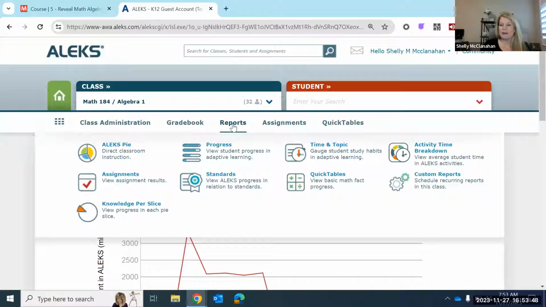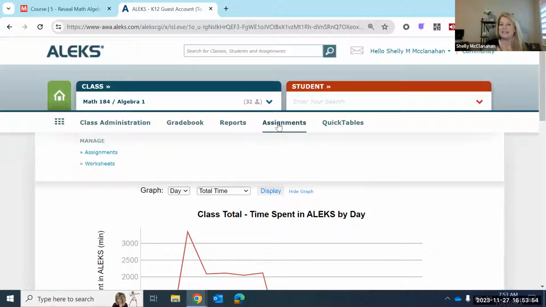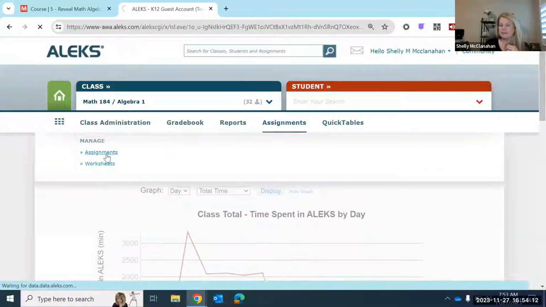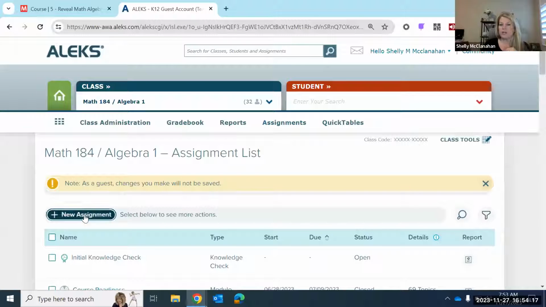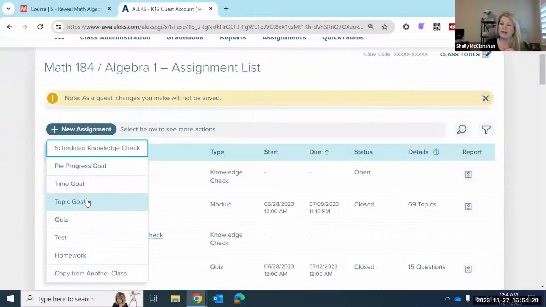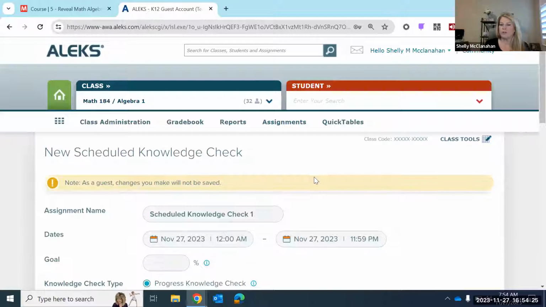A couple of questions that come up most of the time are, what if my students already did the initial knowledge check? What if your kids already did the initial knowledge check and they didn't do it very well? They didn't really try. They could have those 489 topics to work through. Or if you wanted to, you can go to the assignments tab. At any time, you can trigger a new assignment. We'll talk at another time about time and topic goals, but you can schedule a knowledge check for your students.